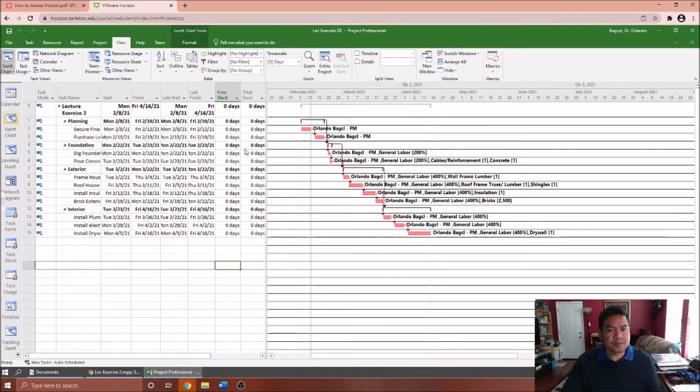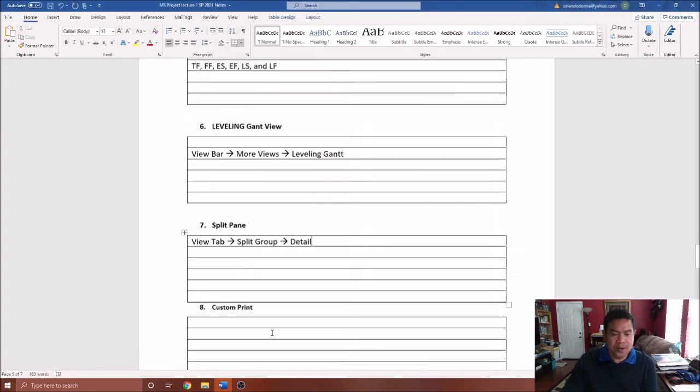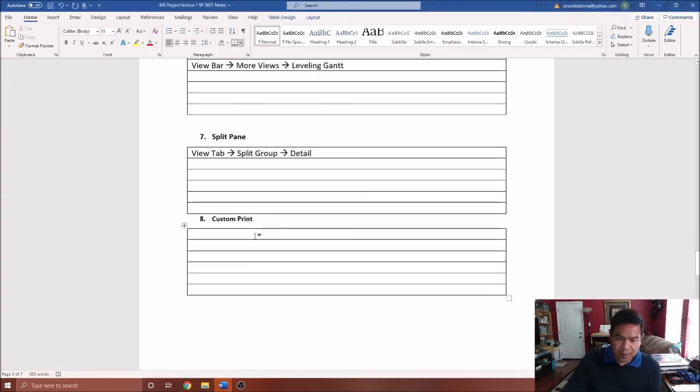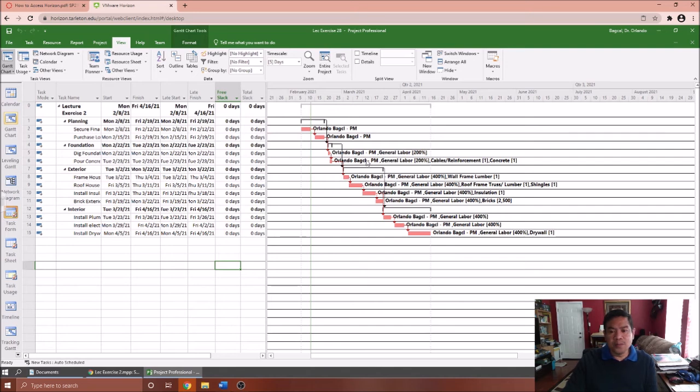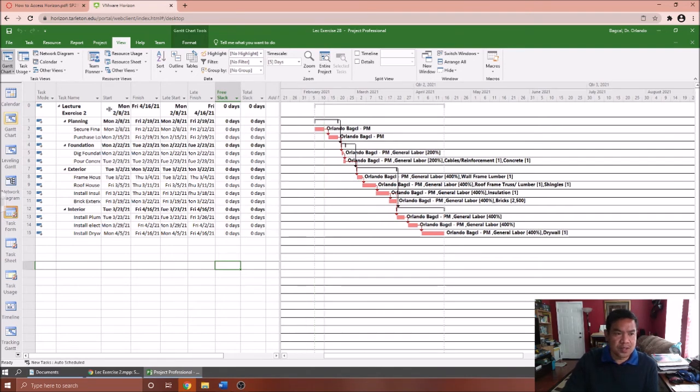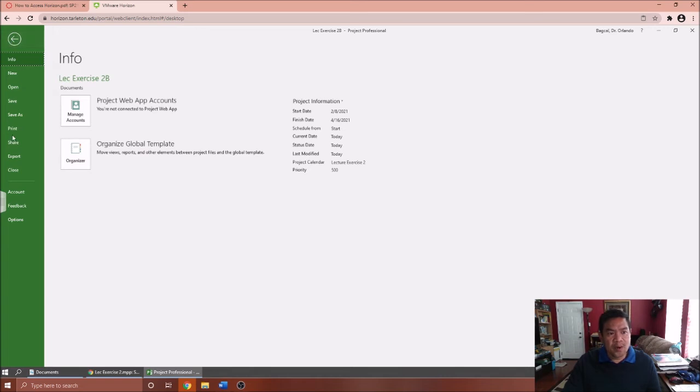All right, so the next thing that we are going to do now is how you could custom print it. And this is very critical because you are going to do this on your exam. Okay. So to do that, we need to print first the Gantt chart. So how do you print the Gantt chart? Just go to your file, and then go to print.